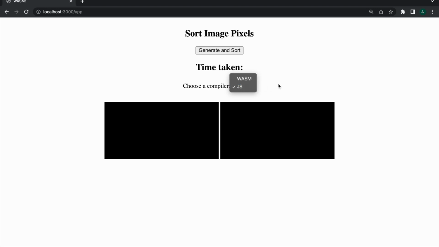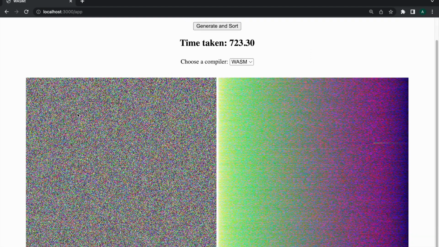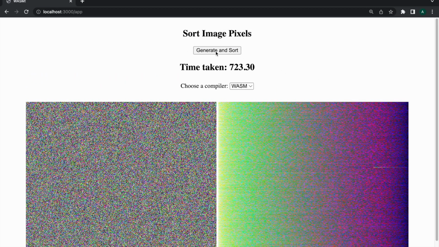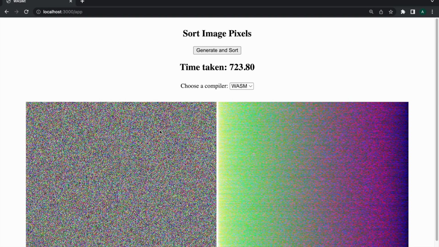Just like we did in the previous example, we wrote the same methods in JavaScript as well as in WebAssembly. So we have done the same in this app also. For example, I choose the WASM compiler, and then if I run the generate and sort method, as you can see, a random pixel image is generated. This is just random, and the time taken to generate and sort these pixels is shown. It is sorted based on their luminous intensity. Now again, if I click it, a random image generates, and it gets sorted.